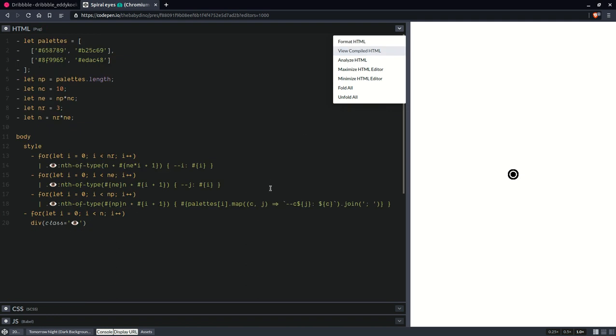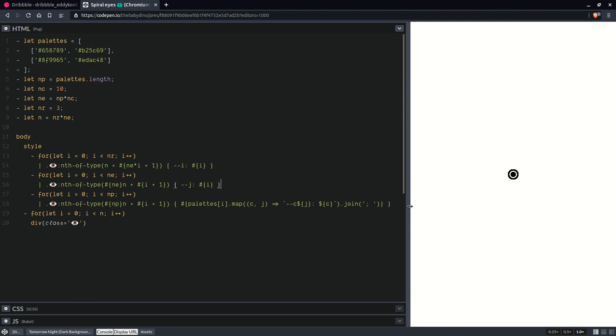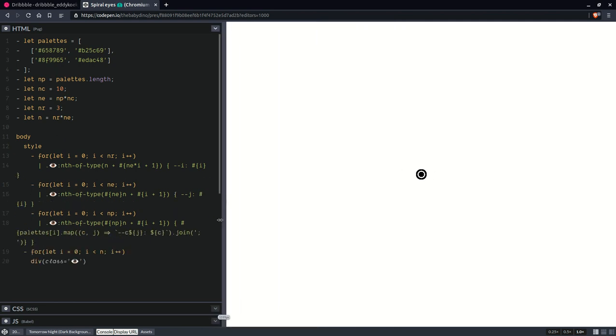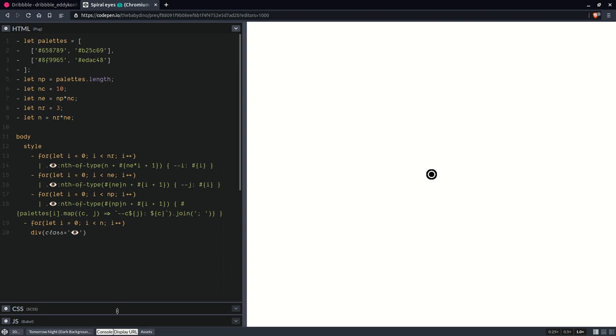Okay. So, let's get back to the CSS. Actually, first we're going to need to set a couple more things. So here we're going to set the number of rings as well, because we're basically passing these to the CSS, so you don't have to set them once more in the CSS. And let's do the same for the number of eyes per ring.